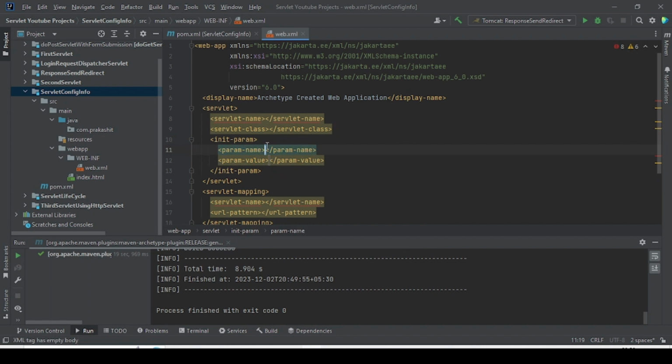The init parameter we need to provide. How many init parameters you need to provide? That will come as two fields, param name and param value. The param name is the key, and the param value is the value for that key. Once we declare the init parameter inside the deployment descriptor, how can we access it so that we can use that configuration related information in our application?